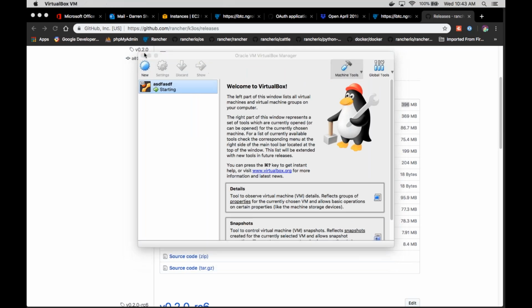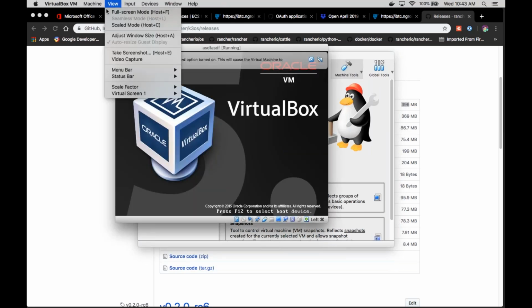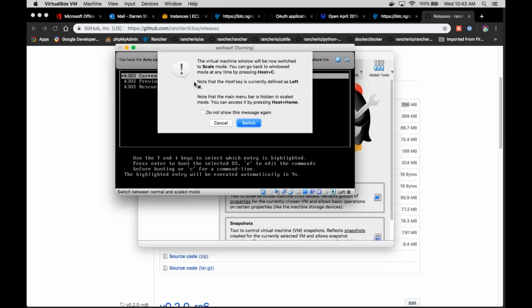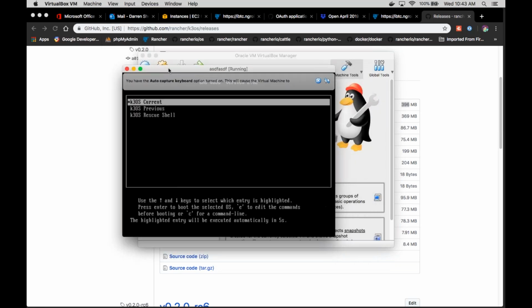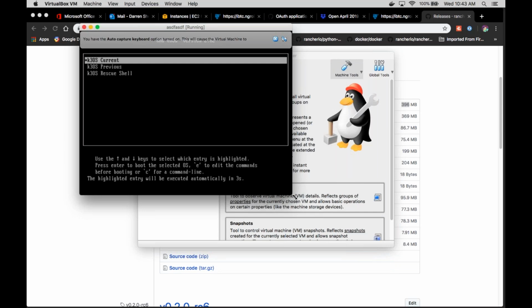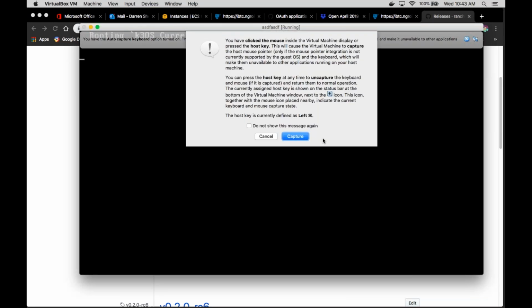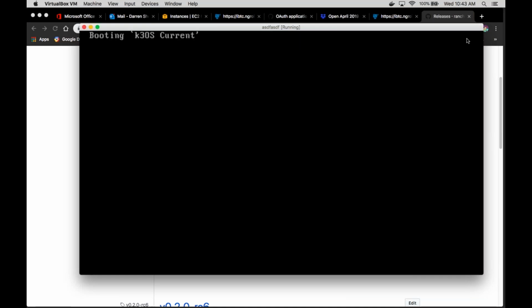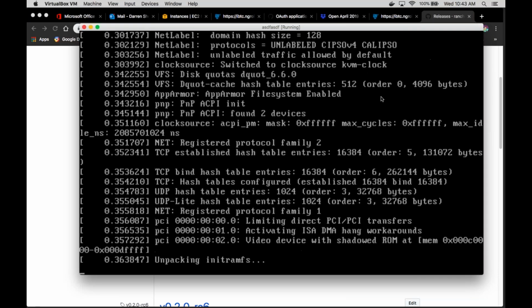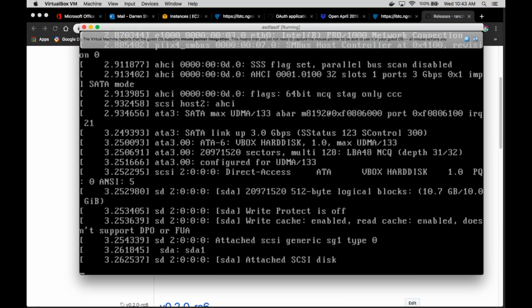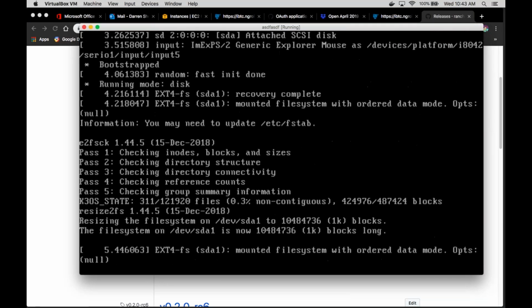I wonder if there's an option here for scaled mode. Oh yeah, so now it can be really ugly. Look at that. Okay, so now we're booting up here. Yeah, there's a message that's starting.